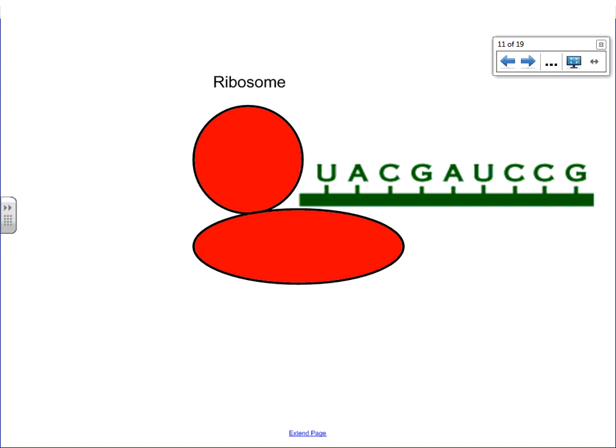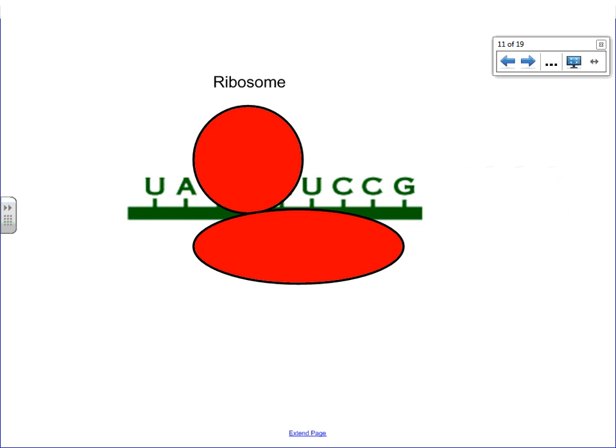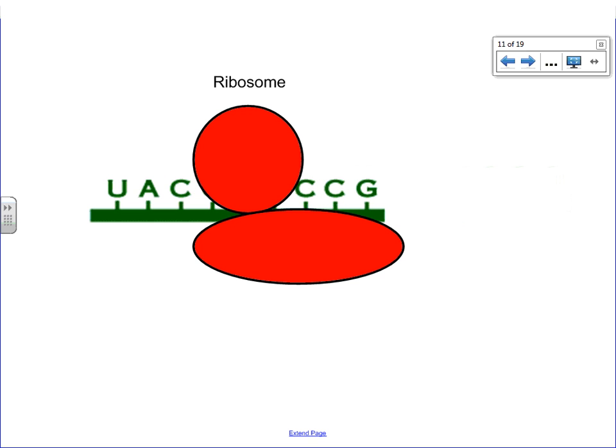So what's going to happen here is that this section of mRNA is going to get fed in and go U, A, C, and get read by the ribosome. Now, the ribosome's abilities allow it to read those letters and figure out which amino acid that codes for. Amino acids are important because they're essentially the building blocks of a protein.